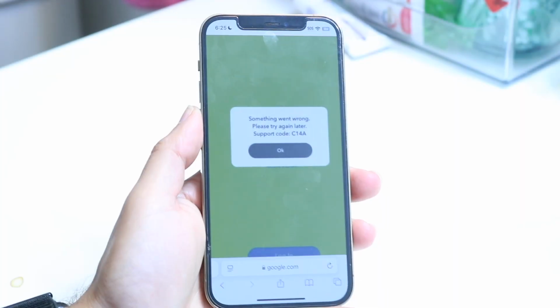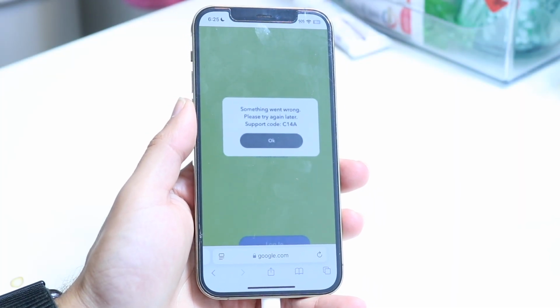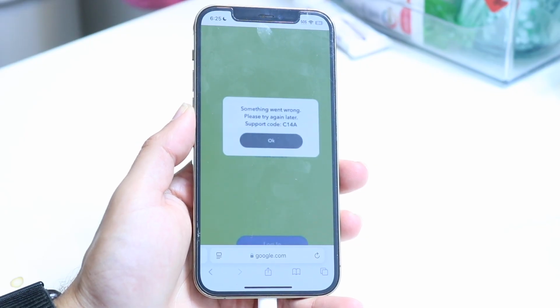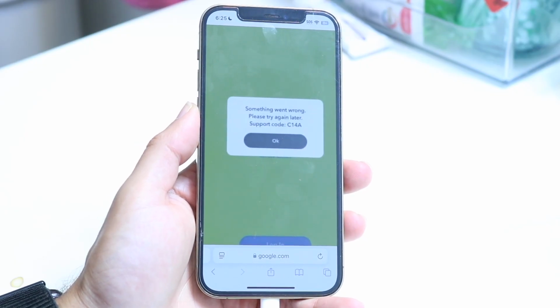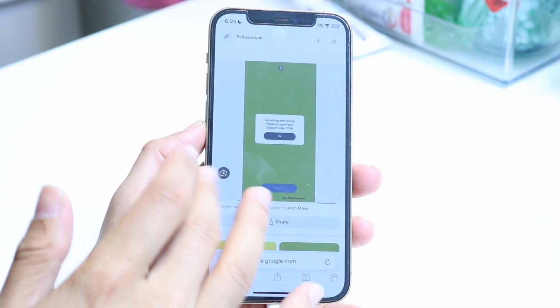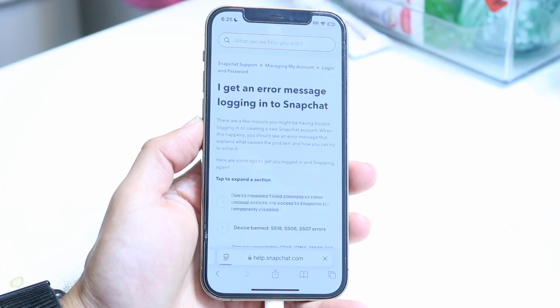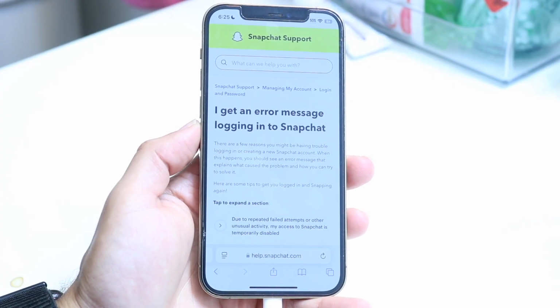You might be running into this problem where for some reason you're getting a Snapchat C16A error code. Now, this can happen for a lot of different reasons, and there's never just one reason why something like this ends up happening. The very first thing I'd recommend doing is taking a look at this particular page that Snapchat actually pushed out. It basically gives you an error code when you're logging in.